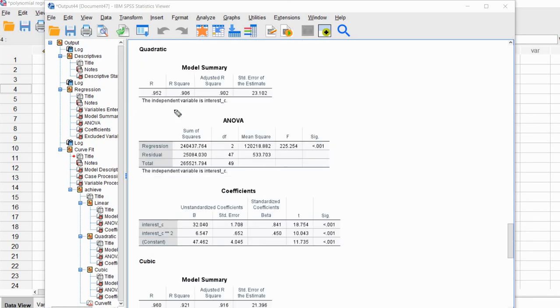The quadratic model, as you can see right here, has an r-squared value of 0.906. This is the fit of that model. And if you look in the coefficients table, you've got the centered interest variable and also the squared variable. If you remember what I said a couple of minutes ago when we were looking at the coefficients table after we performed that hierarchical regression, we can use the test of that higher order term to determine if the r-squared change is statistically significant. And you can see that the result right here is the same as the result that we had for the squared interest variable in Model 2 when we ran that previously.